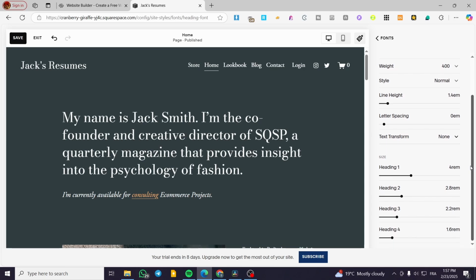So aside from that, you're going to modify the size of the headings. For example, heading 1 is set to 4 REM. Heading 2, 2.8. Heading 3, 2.2. And heading 4 is going to be 1.6. Obviously, the sizes decrease, because heading 1 is going to be the main header or the bigger title, and the higher the heading number, the smaller it is going to be.